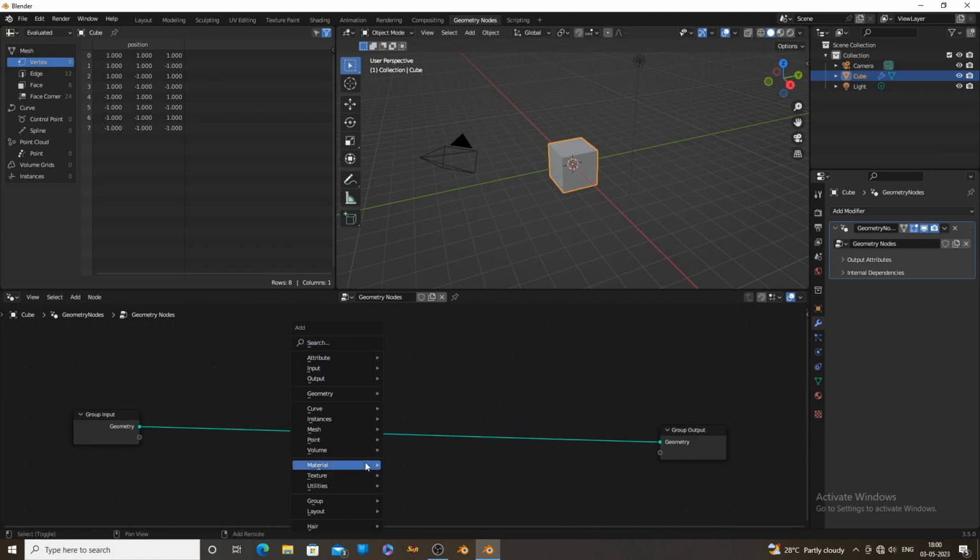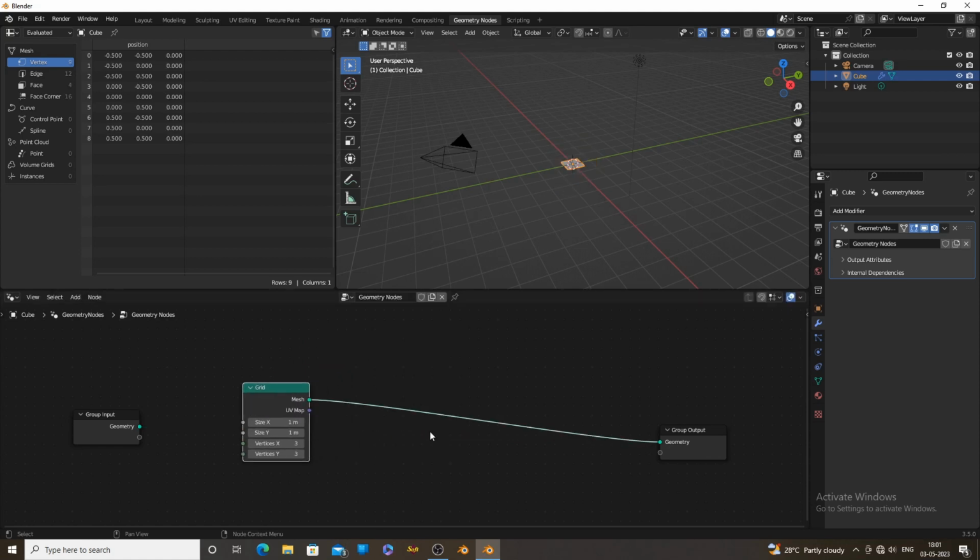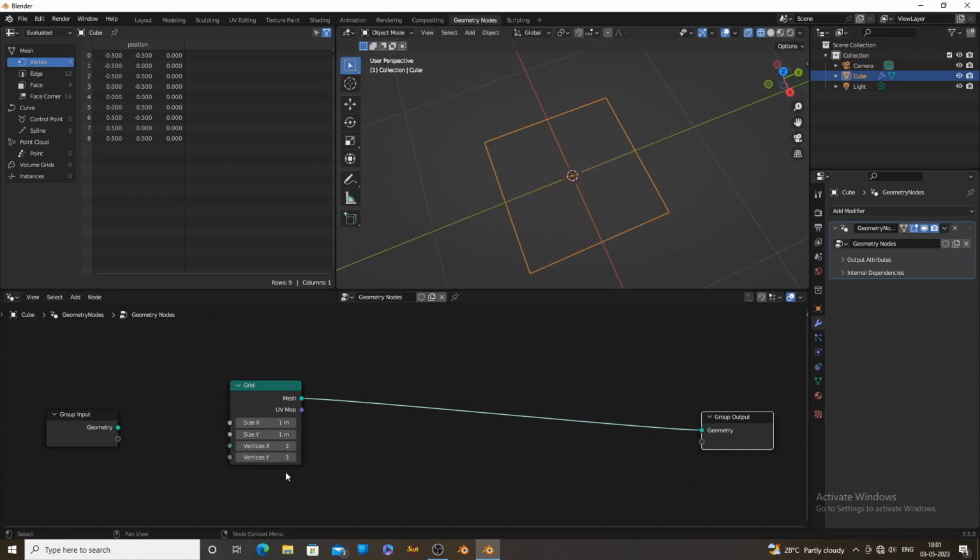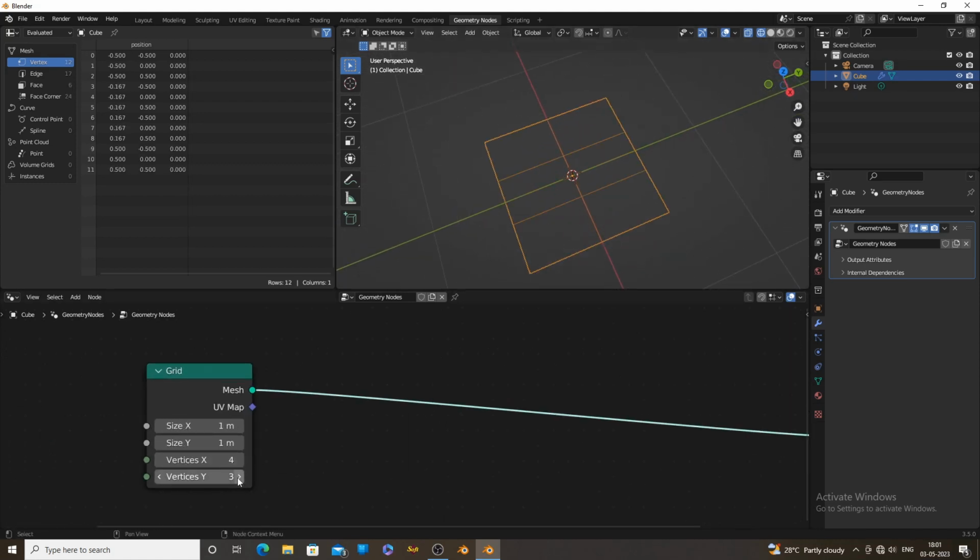First we add a grid node. Type grid in the search bar of the Blender Add menu. Go to wireframe mode to see the grid. You can add more vertices to the grid.